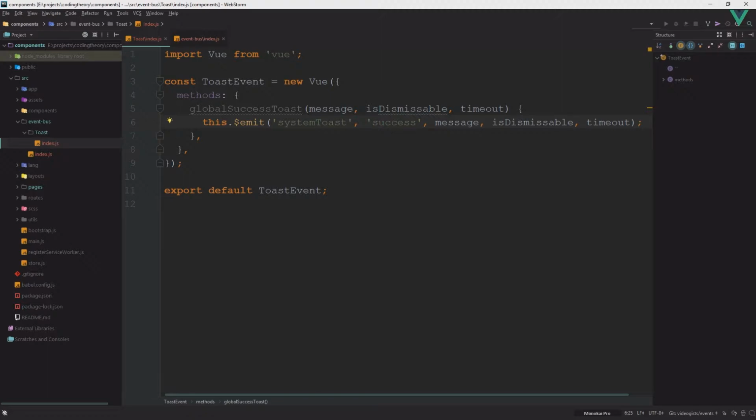So what that means is when anything asks for a toast to be fired, and it uses global success toast, all they have to do is give us some text, tell us whether it's true or false for being dismissible, and how many seconds that timeout is going to last. Now this isn't foolproof. There's a lot of tidying up and other things we can do in this to make this a little bit better.